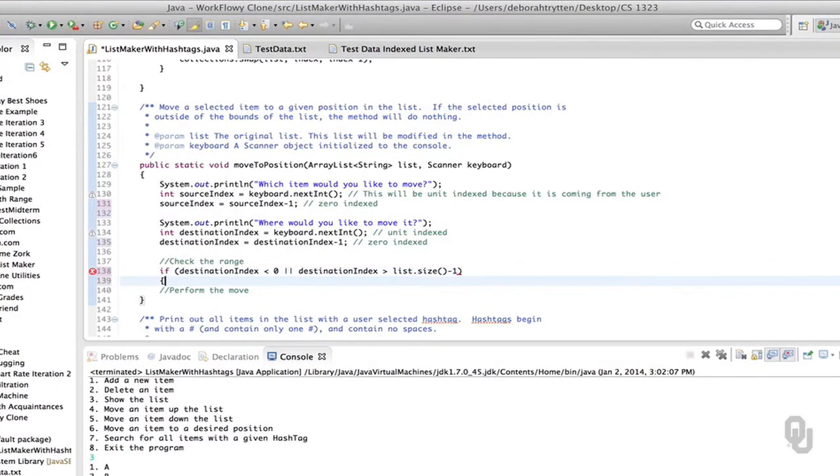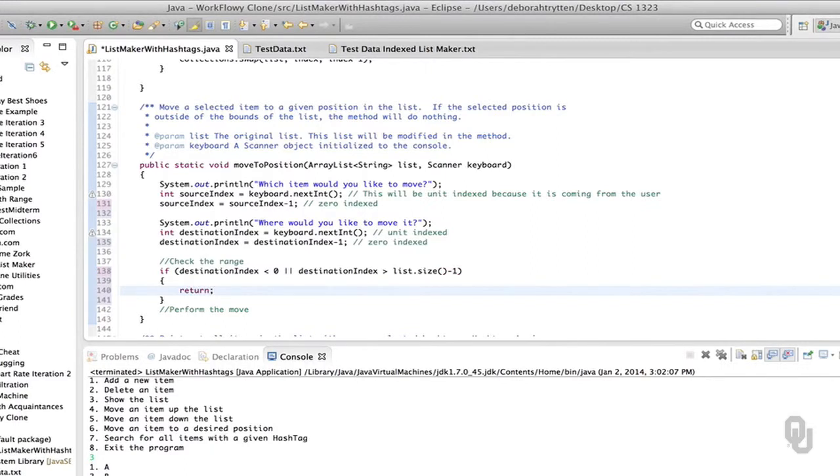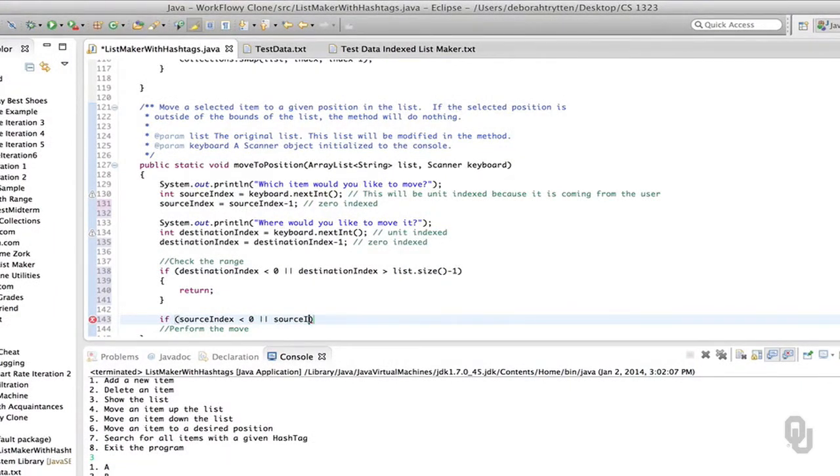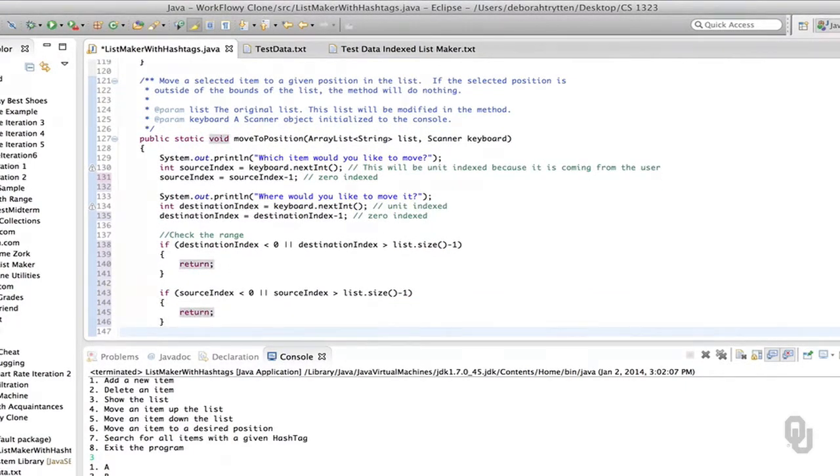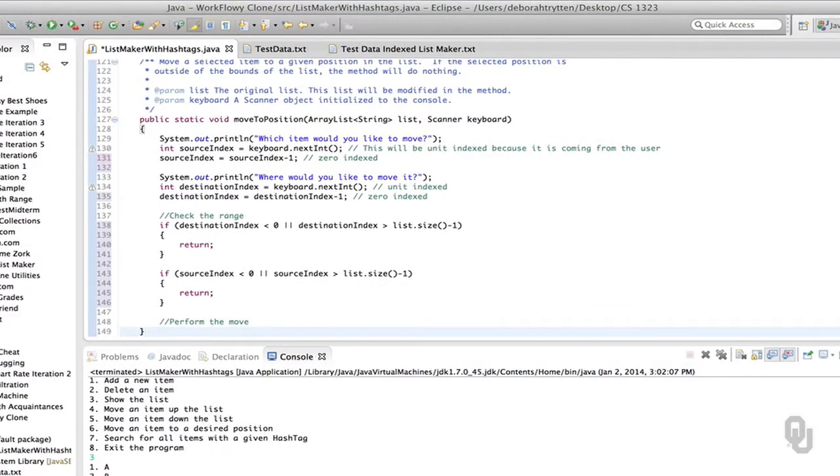So this is the case where the destination index doesn't work. So in that case, we can just return. This is the pattern we're using in all the software. If they ask you for something that doesn't make sense, we just kind of ignore them. And we want to do the same thing for the source index. So if the source index is less than 0 or the source index is greater than list.size minus 1, we return. So what we know now is that both the source and the destination are in the appropriate range.